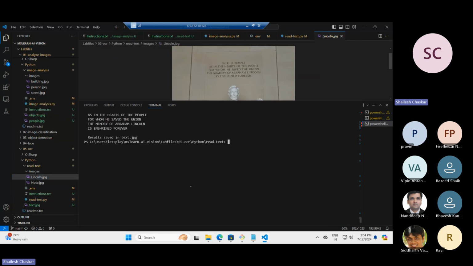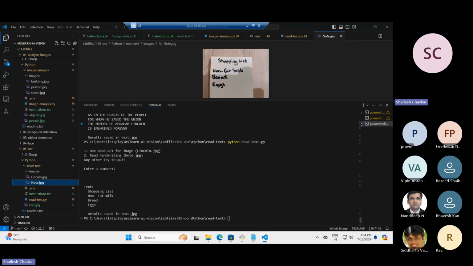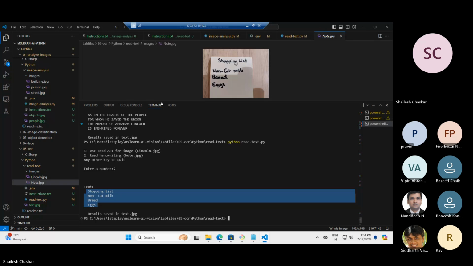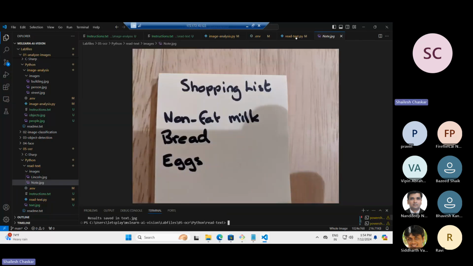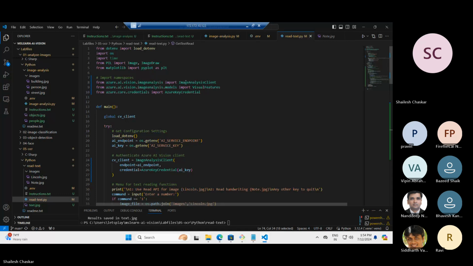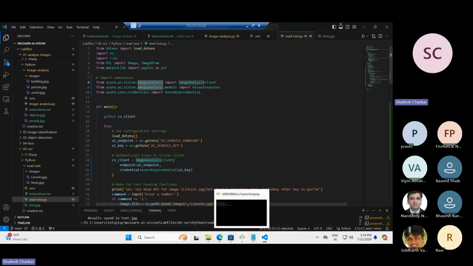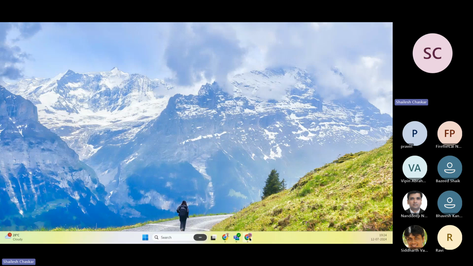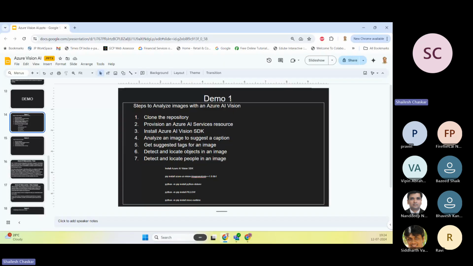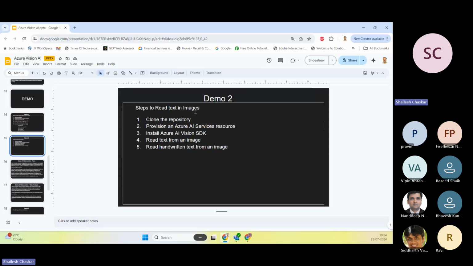Now let us try to execute and see if we can read via this Python SDK from a handwritten note. Yes. So if I go to note.jpg, shopping list: non-fat milk, bread and eggs, it was able to read this. Again, which SDK are we looking at? If I go back to the Python, it's the image analysis SDK and the different classes. So we managed to cover this demo as discussed for two of the Azure AI services. The first one was image analysis, and the second one was OCR using the text from the image.